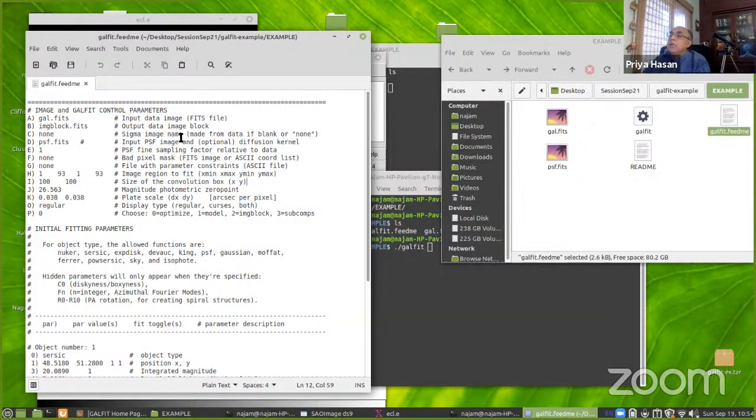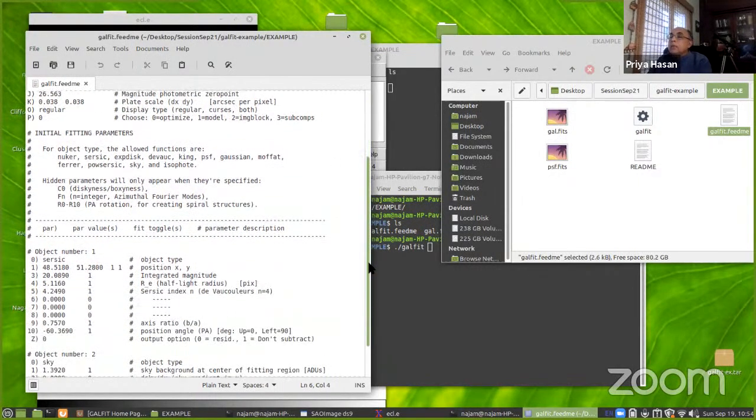And sigma image name, it says there is no sigma image. If we had, we would give the name of that. It's none here. And if you need to read the instructions on the GalFit page, it will tell you what the sigma image is and how from version 3 it's not much required. And then you have this PSF FITS file and all these things. Okay. Further, it is telling you what are the parameters which you want to fit to the file. So there are different types of functions.